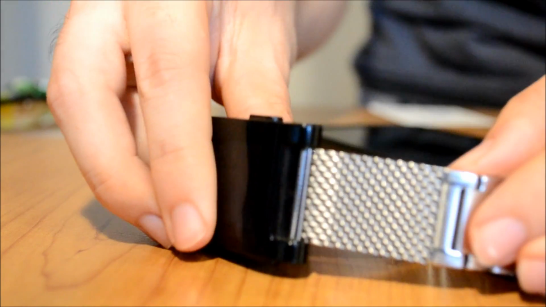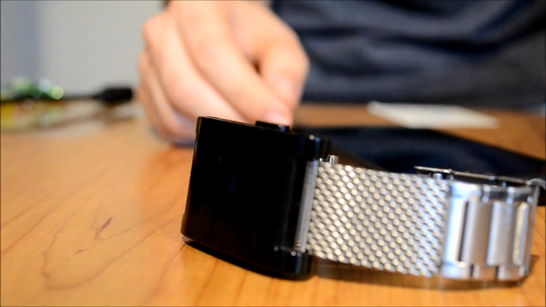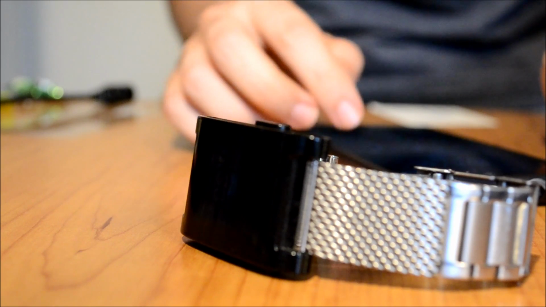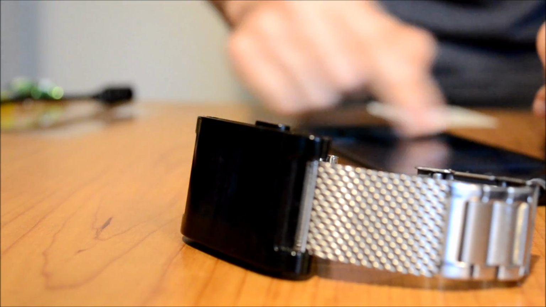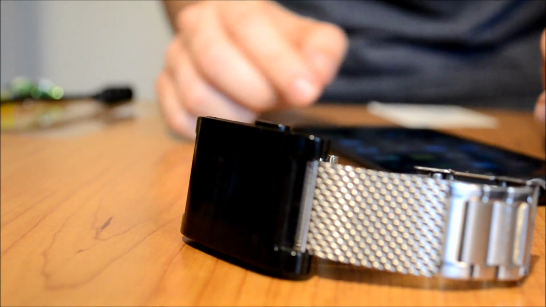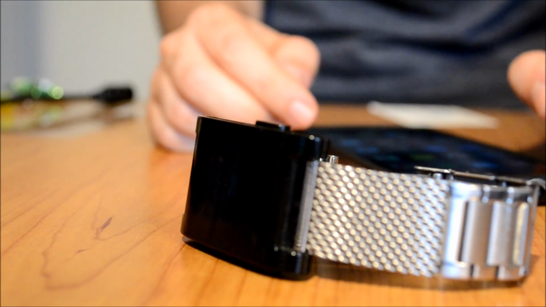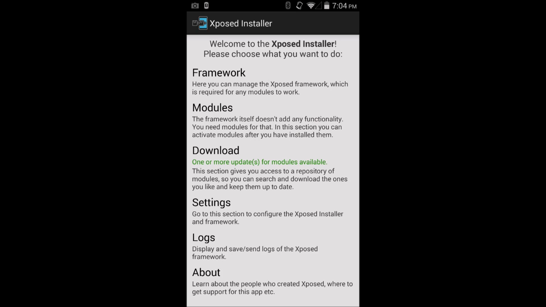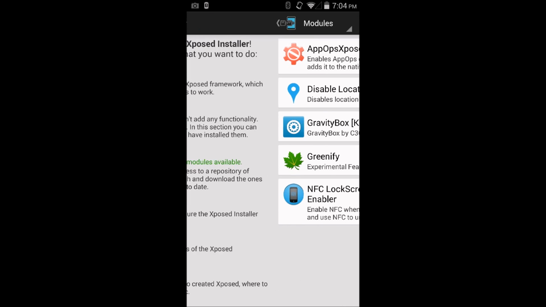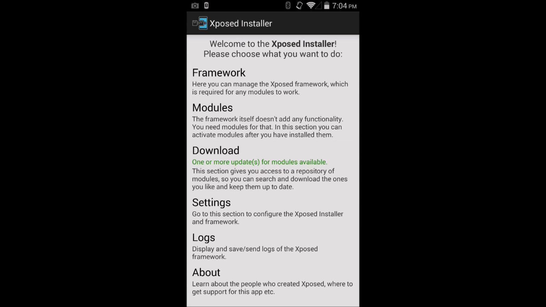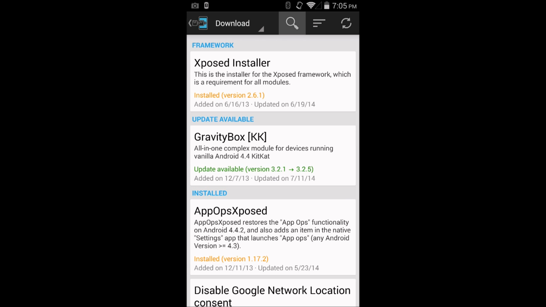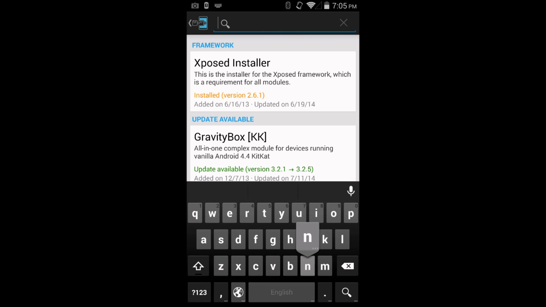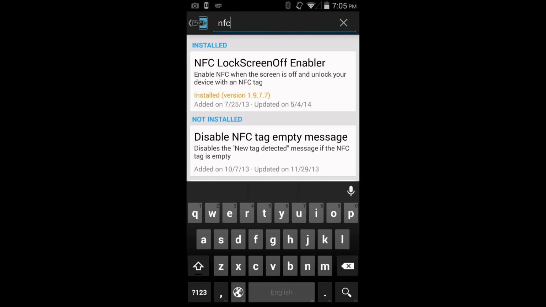And you will also need to have root. You will need to have Xposed framework, and you will need to have the NFC lock screen module. So here's the Xposed framework, as a lot of you are probably familiar with, and here are my modules. You would have to go into download, and then you would search for NFC screen lock, lock screen off enabler, sorry.